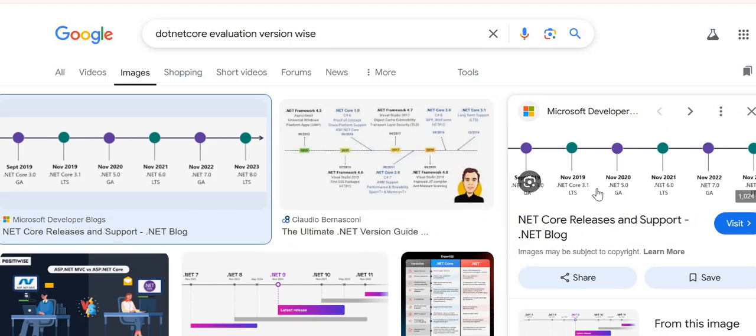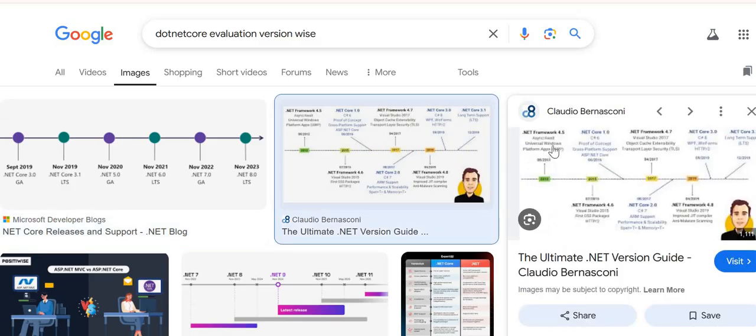.NET 5.0 was introduced in November 2020, .NET 6.0 in November 2021, and .NET 7.0 in 2022. And currently we have long-term support for .NET 8.0, which was introduced in 2023.